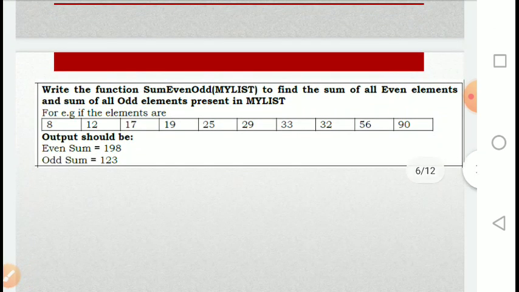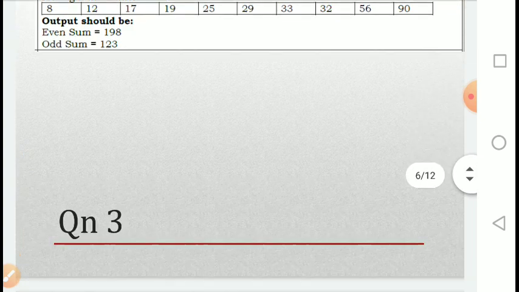Now coming to the next question. Again write the function for sum of even odd my list to find the sum of all even elements and sum of all odd elements present in my list. Pause the video and we'll find the answer now.